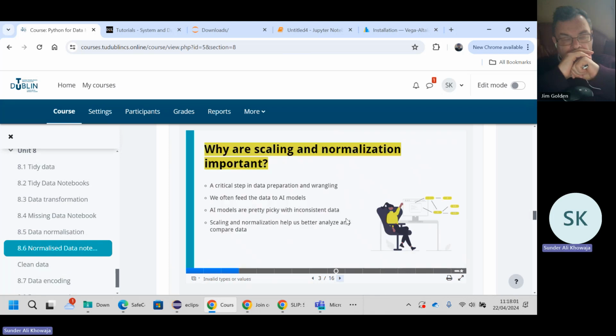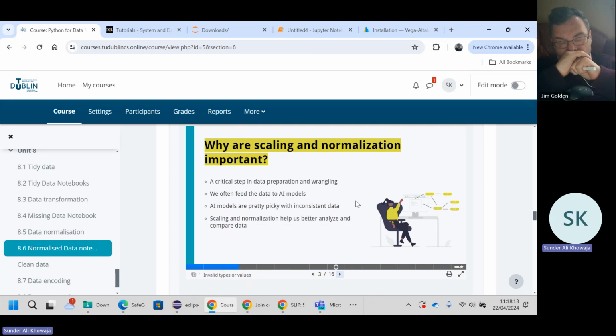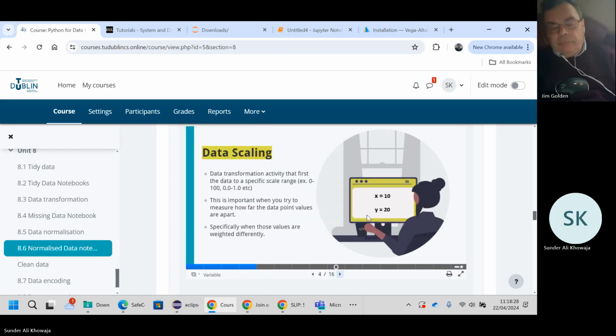So why are scaling and normalization important? Of course, it is a critical step in data preparation and wrangling, and we often feed the data to AI models. And in order to train those, the models are pretty picky with inconsistent data. So scaling and normalization help to better analyze and compare the data in that sense.